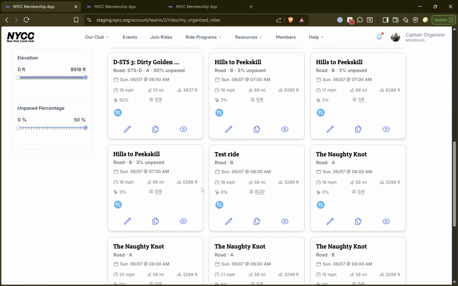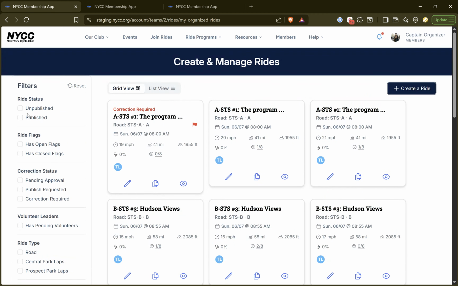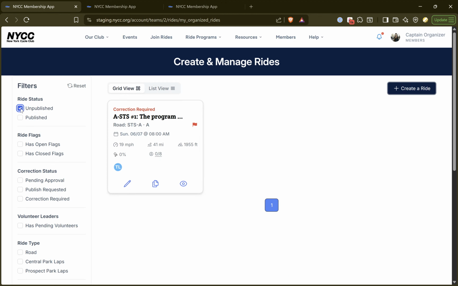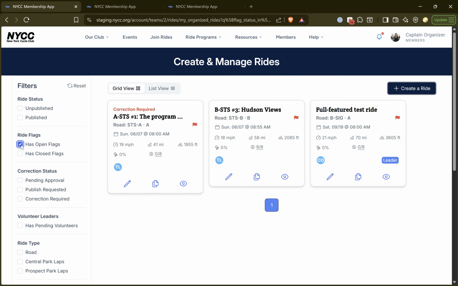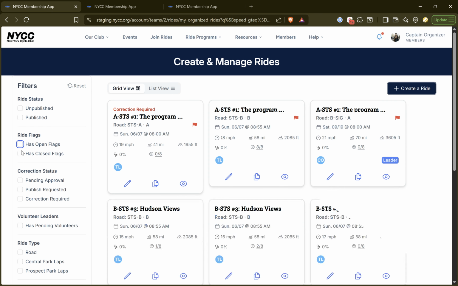This test account has a lot of rides. You can filter them on ones that are published or unpublished, if you like. And ride flags, these are from users or members of the club who've flagged a ride for some reason. Maybe the bridge is out or something needs correcting. You can filter for open flags.